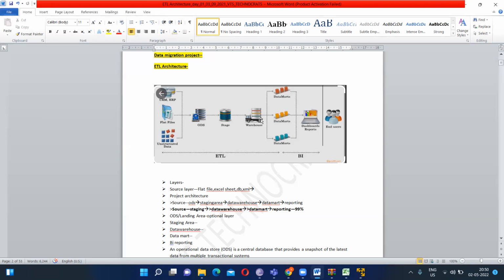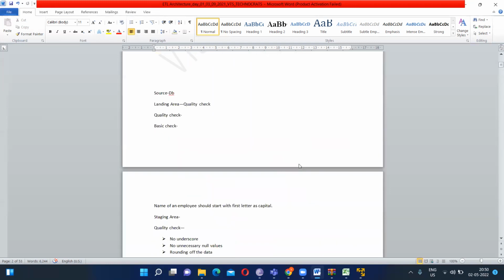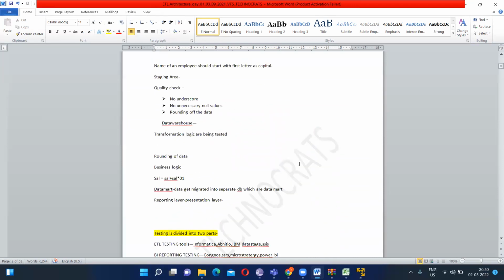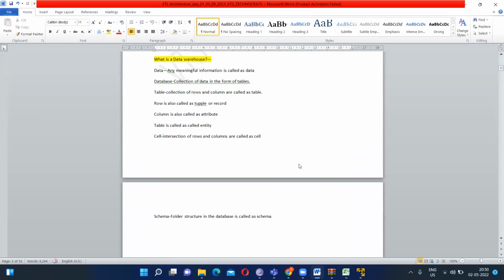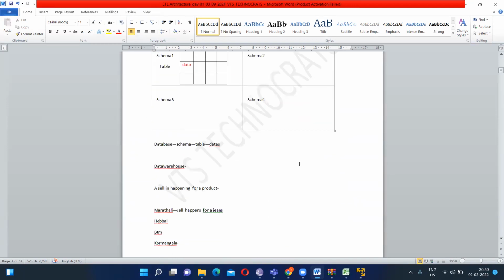From the data warehouse, it will be loaded to the data mart. From the data mart, it will go into the BI report. We will test the data from the source to the warehouse, and from the warehouse to the BI report. After that, we learned what a data warehouse is.